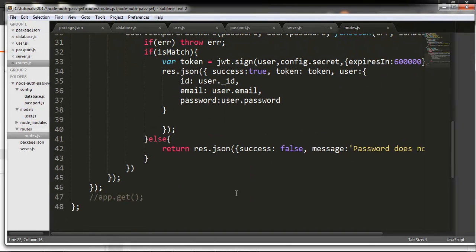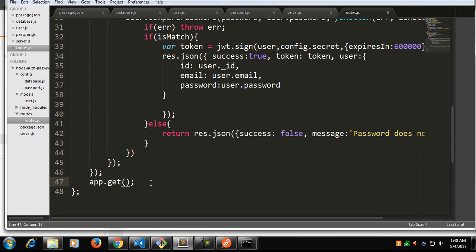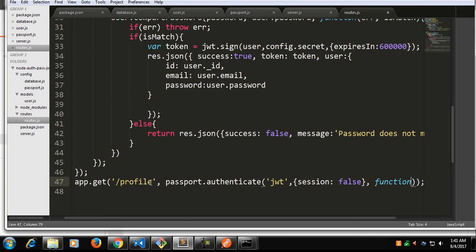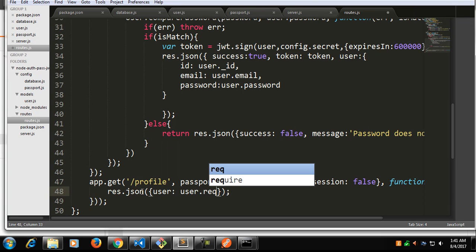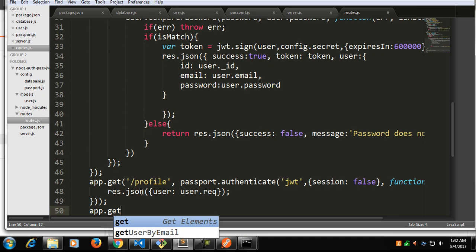Okay, now I need to write another route, that is user profile, and it is the get route. And here I am going to write slash profile, and here I want to use a middleware that is called passport.authenticate and JWT and session false and function request response. And here I am going to write response.json and user request.